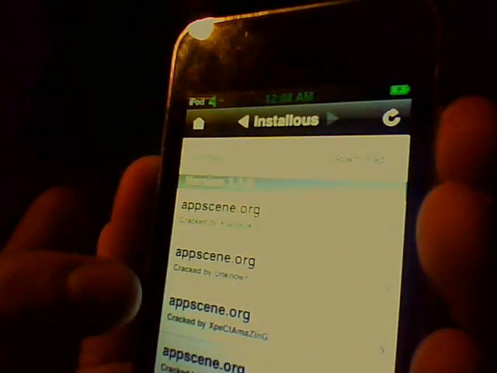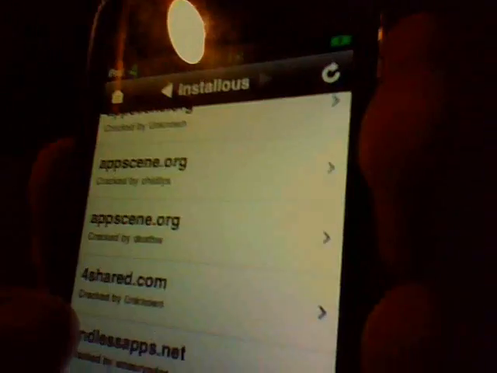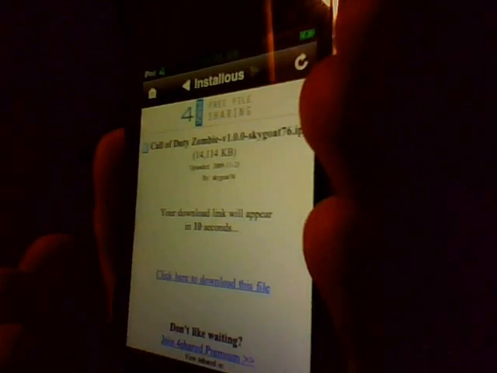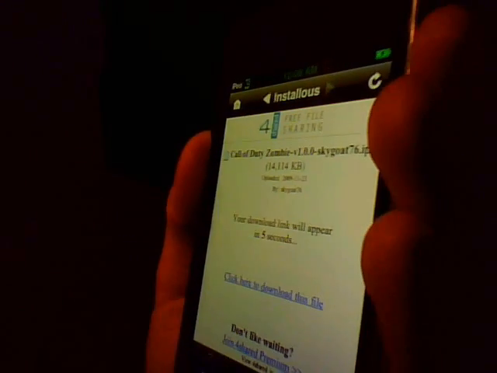And do not use appscene.org or the two-shared or whatever, iPod loader. I've never even seen that one. If you cannot find it in the latest, try to find 4Shared right here, because that is the one without any captchas or anything, and this is just the quickest, best download. But if there is no 4Shared, get the latest and use the other ones that they have.